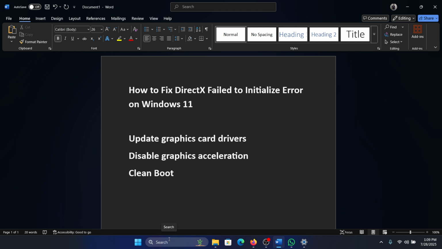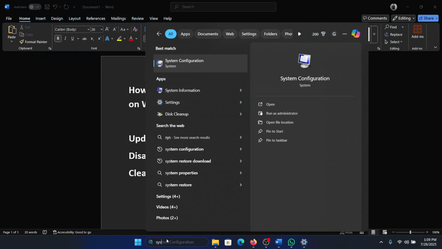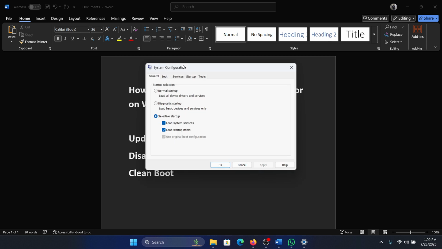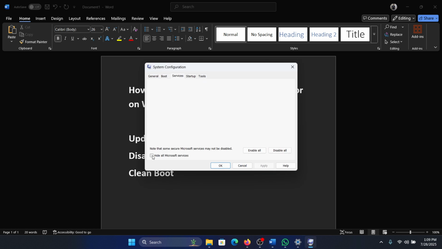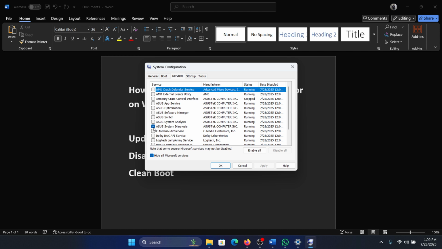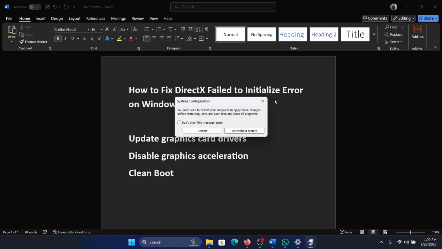And the last solution will be a clean boot. So search for system configuration in the Windows search bar and open system configuration. Go to the services tab. Check the box associated with hide all Microsoft services. If any of the services checked, click on disable all, apply OK, and then restart the computer.